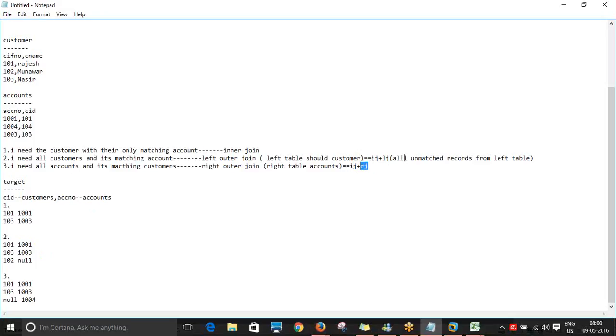Right join means all unmatched records. So for 104, I don't have any match. Right? Yes. For 104, I don't have any match. But from which table am I taking this number? The customer ID, from which table am I pulling it? Am I pulling from the customers table or from the accounts table? Accounts table. From the accounts table.